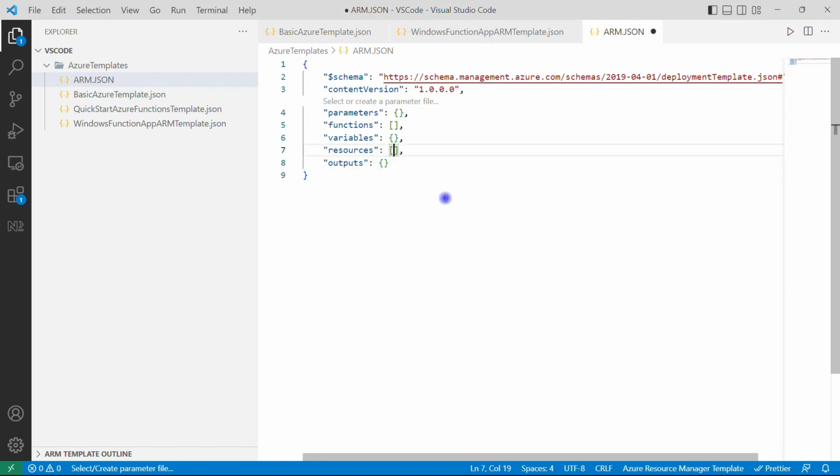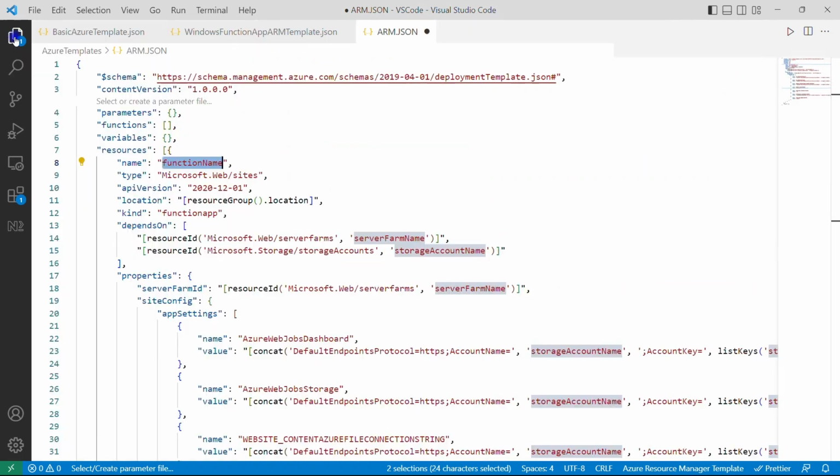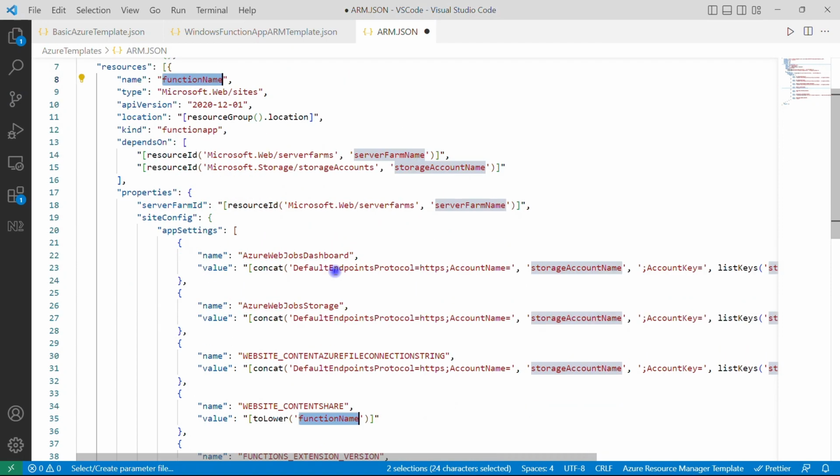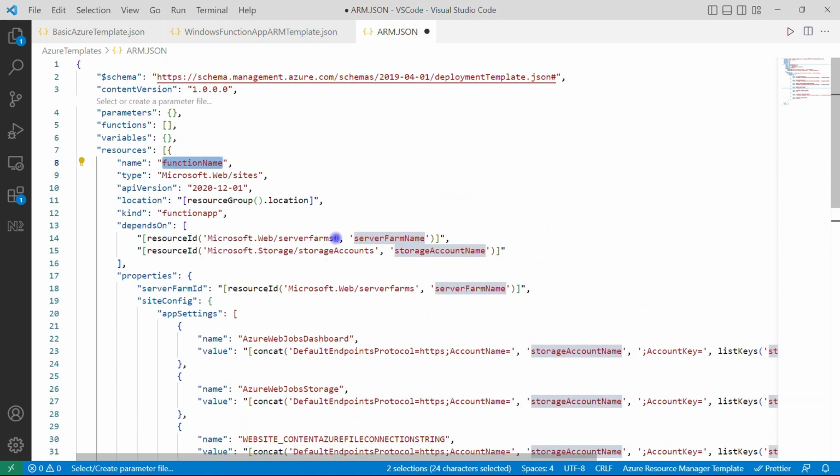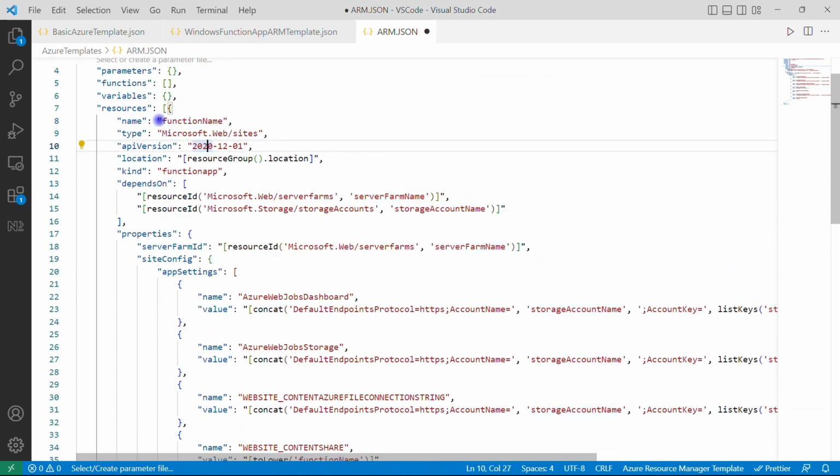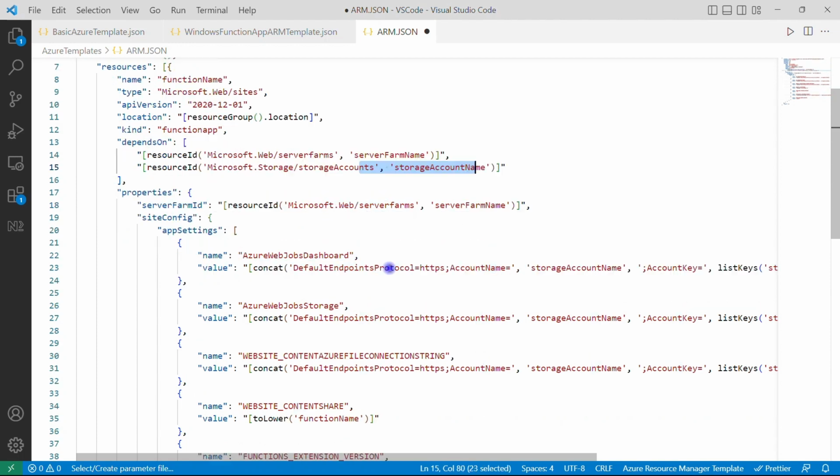And for example, we want to create the function. So IntelliSense is also showing the existing template that you can use. And if I click over here, you will see everything is auto generated and you can change it accordingly. You can see the name of the app will be function name, the resource name, and this is the type, which is website, that we already know, API version, resource group name, which will be picked automatically, the kind, and the resources, server farm, and the storage account that I said it is required.